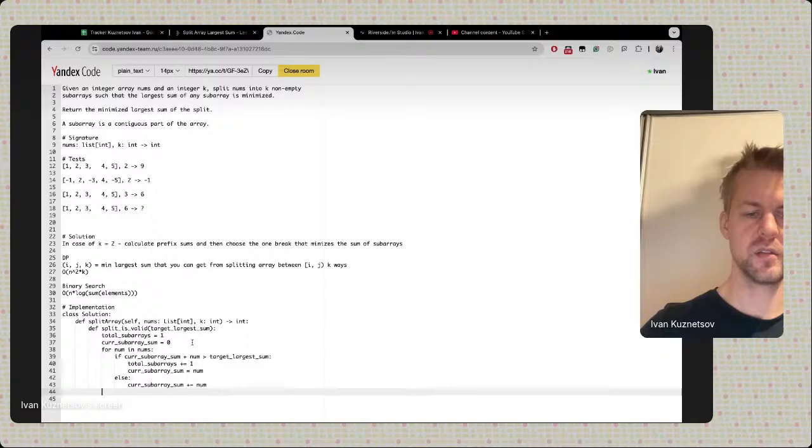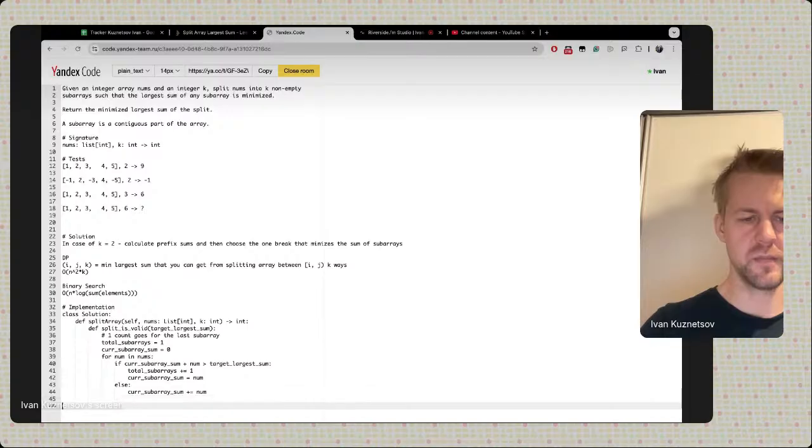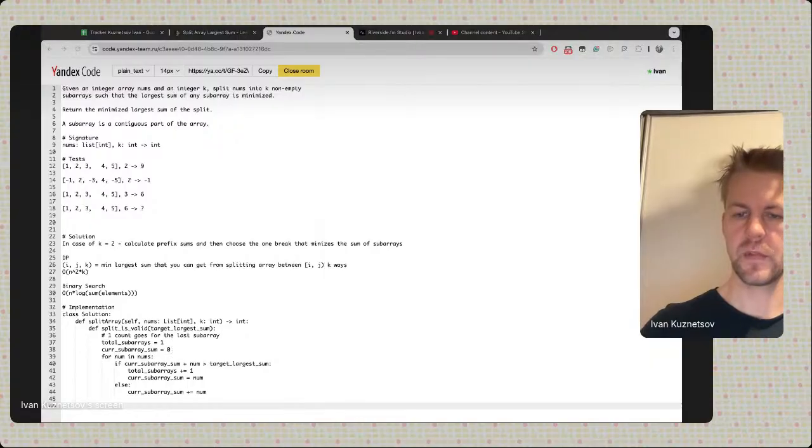It's a little bit non-clean, but this is just for readability. Okay, now we need to write the binary search. We have spent 20 minutes on this problem. Let's continue.